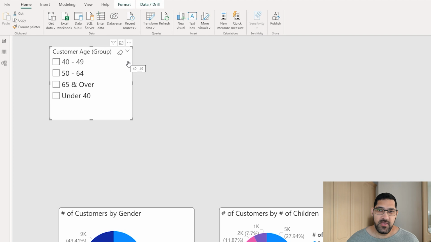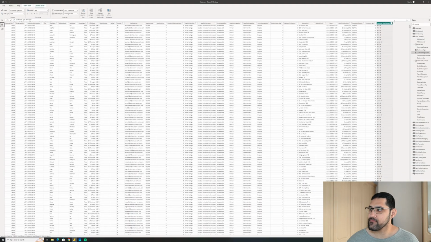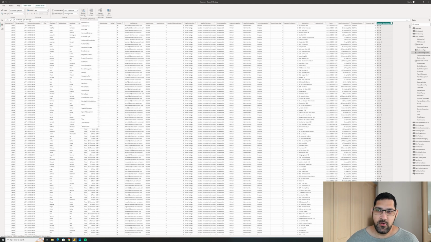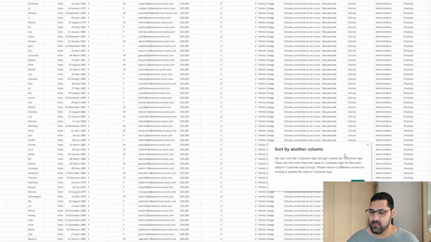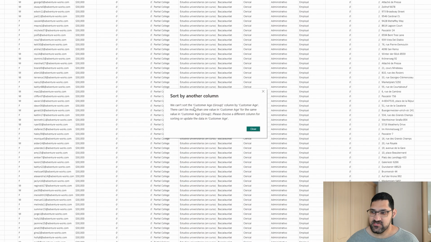Well, if you're new to Power BI, then what you will notice is that when you go back to a column, click on customer age group, you can sort by column. So you might be thinking, okay, let's sort by customer age. So let's see what happens if we do that. We have an error message that says we can't sort by customer age because there is more than one value in customer age for the same value in customer age group.